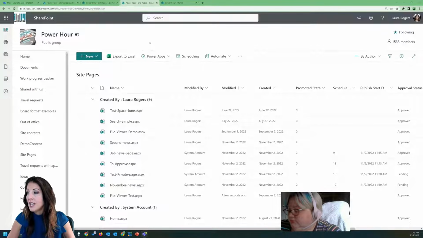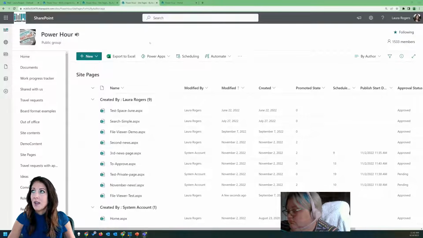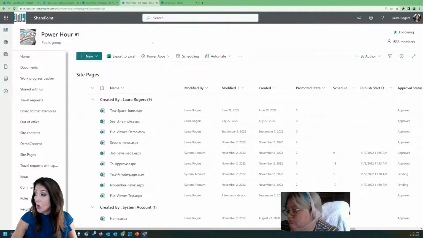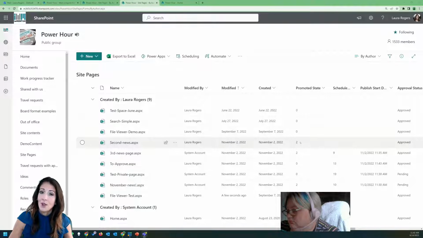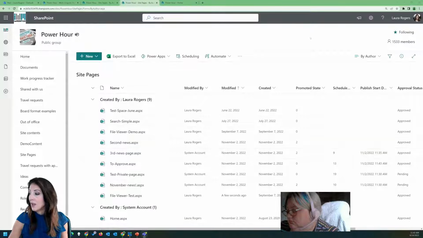As far as getting notified specifically when a page is published, maybe you could have a filtered view of only things that have a promoted state of 2, which means it's been published. You can't have a rule, so there isn't necessarily a way that I can think of off the top of my head to be notified when it's been published, besides creating a filtered view like I talked about.